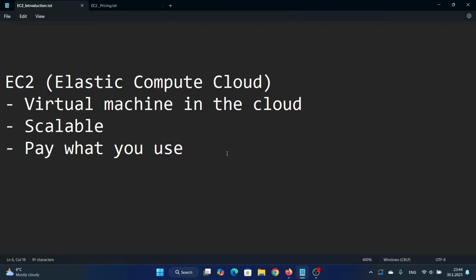So what is EC2? EC2 stands for Elastic Compute Cloud. And basically what that is, is a virtual machine in the cloud offered by AWS. So all in all, you're getting a virtual machine that you can use to host your applications on. And you're in control of this virtual machine, so you just get the compute power by AWS, and then you can use it to your own needs.